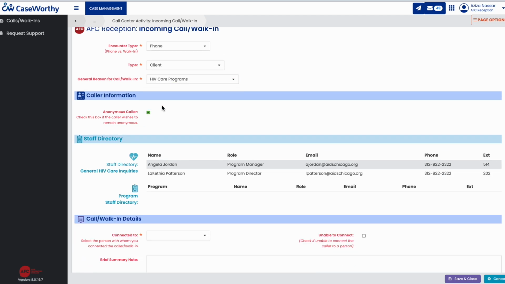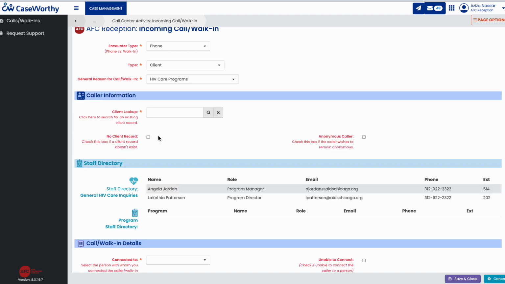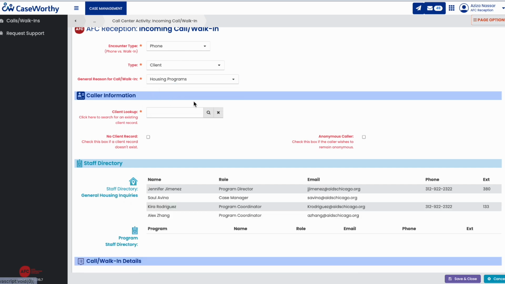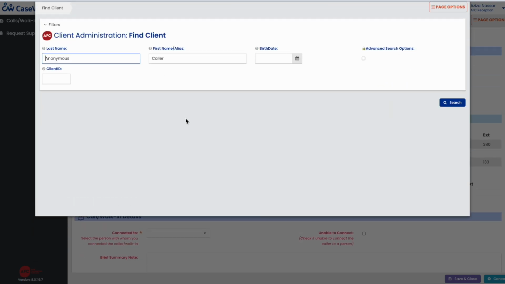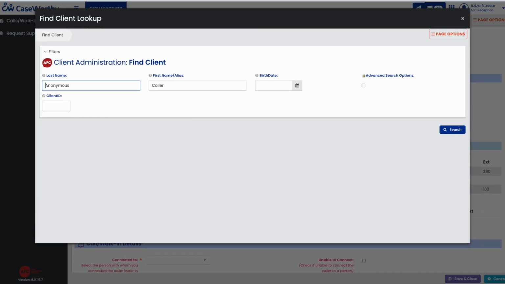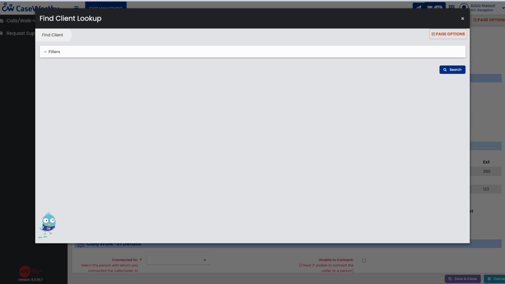This setup is exactly the same for HIV care programs. You are still required to look up the caller via the client lookup, identify if there is a client record or not, before proceeding to the staff directory. Now let me go back to Homer Simpson just so that we are able to move forward with the demo.